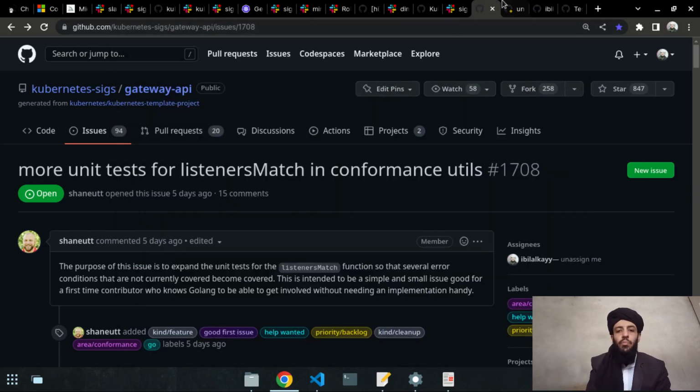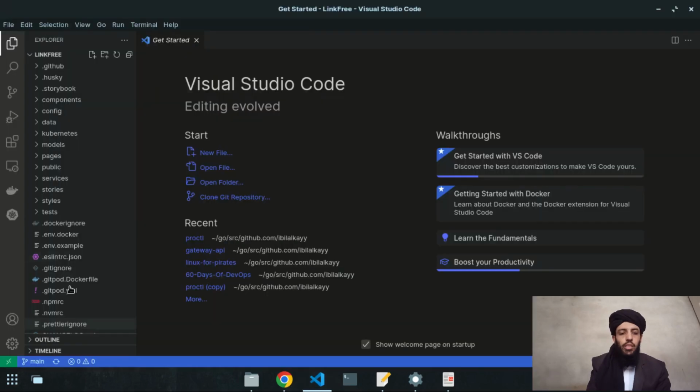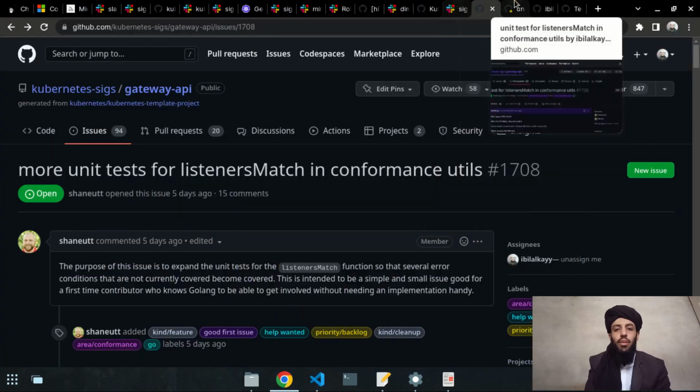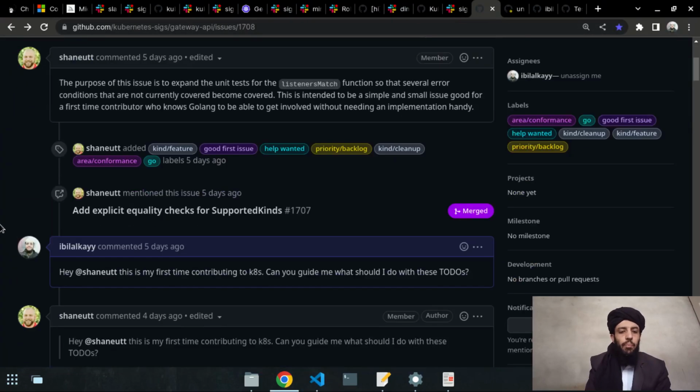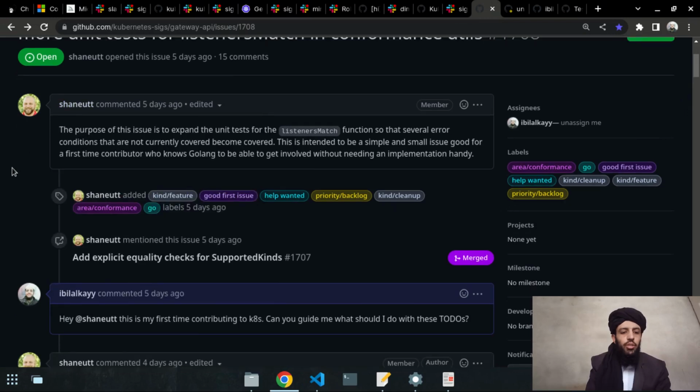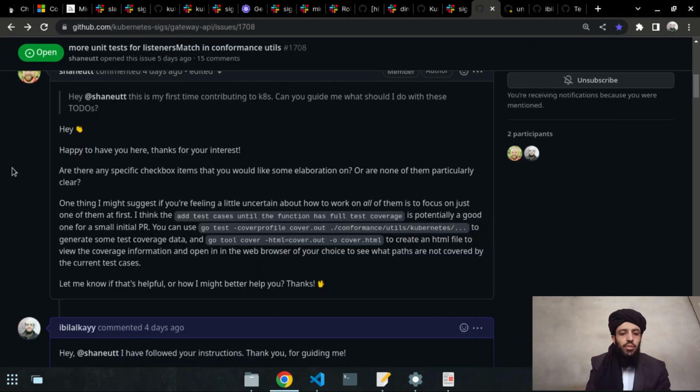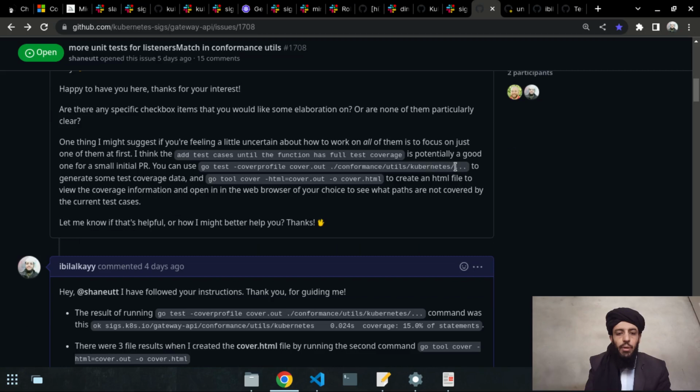So once it is done, what you need to do is to open it, and after that you need to find the file that is mentioned there. All right, so as you can see here in the gateway API, Shan mentioned this file resource that was present in this path: conformance utils Kubernetes.